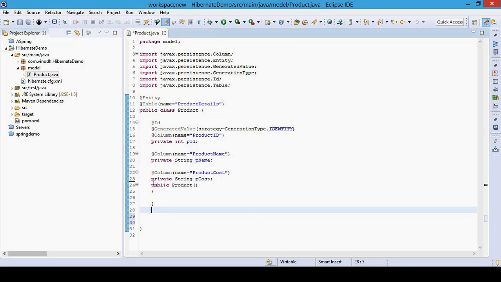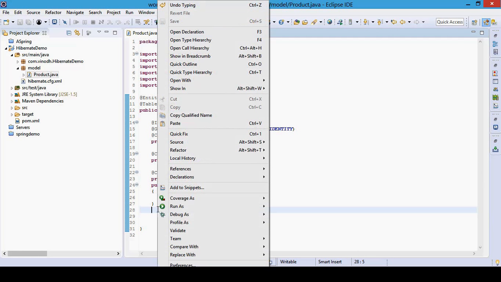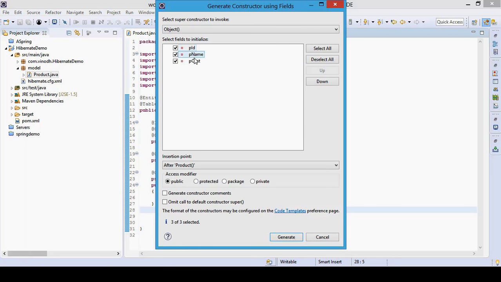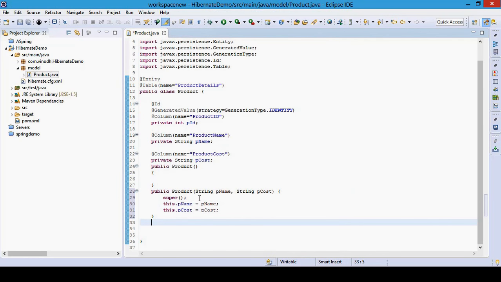Let me write a constructor now with those properties. You can right click inside this class, click Source, and select the option Generate Constructor using Fields. You can see PID, PName and PCost. Please untick PID because PID is an auto generated column, and then click Generate. So it generates the Product constructor. By default you can see the keyword super inside it.